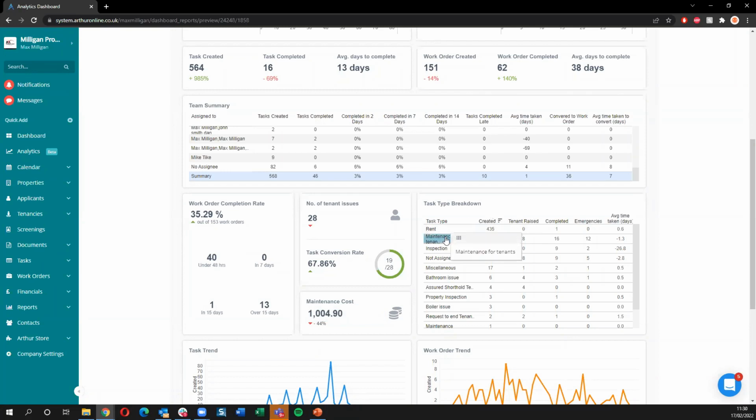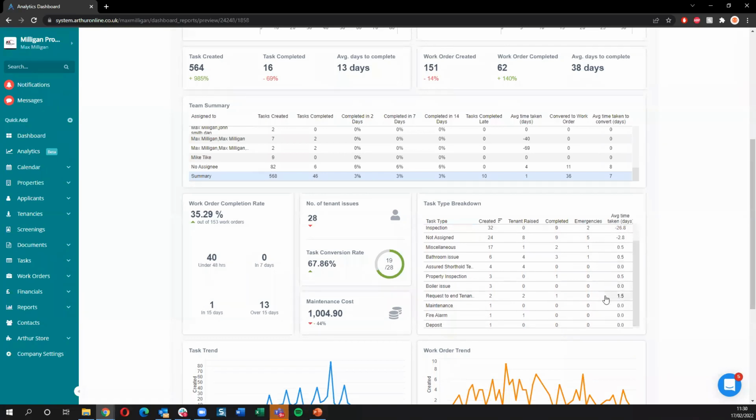Other ones are maintenance for tenants, and then I've got a few for inspections. I've got a non-assigned one, and I've got bathroom issues and so on and so forth. You can see which of those issues were created. Obviously, no tenants created the rents ones, but you can see 8 out of the 35 here for the tenant-raised issues are maintenance issues. 16 of them are completed, 12 of them emergencies, and the average time taken to complete one of them, you can see here, is minus 1.3 days. That usually means I've completed it before it's even started. For example, a request to end tenancy takes less than 2 days to do.